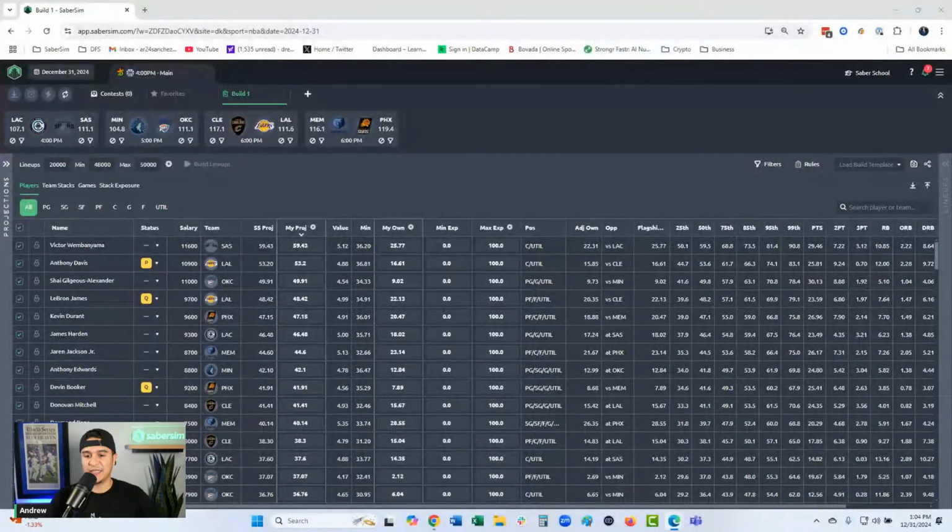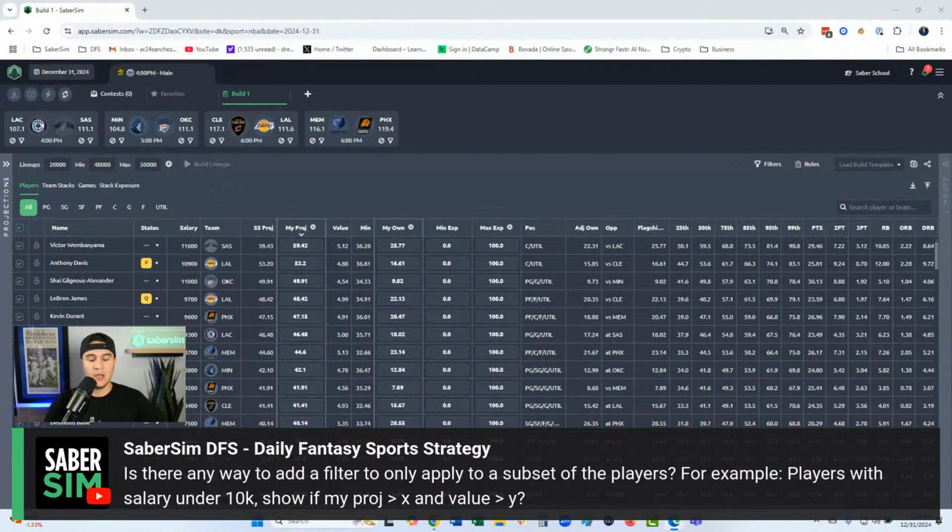All right, let's get SaberSim up. We have plenty of questions to get started today, so we will roll through these one by one and see where we end up. First question: is there any way to add a filter to only apply to a subset of the players? For example, players with salary under 10K show if my projection greater than X and value greater than Y.